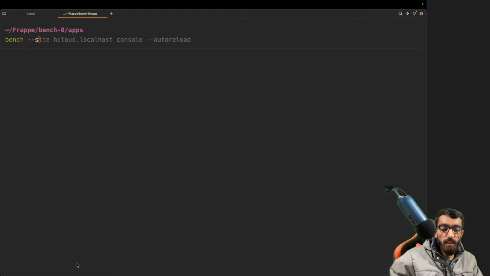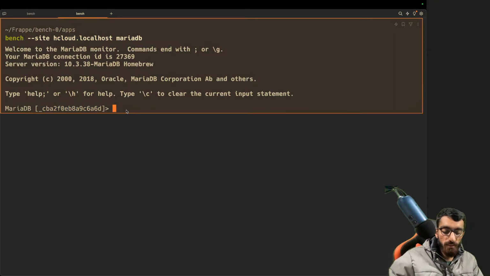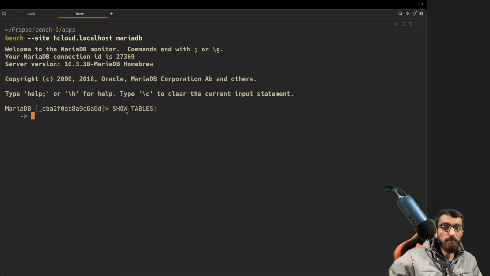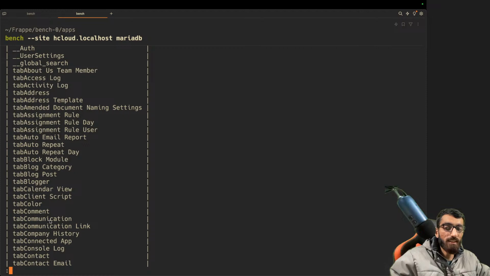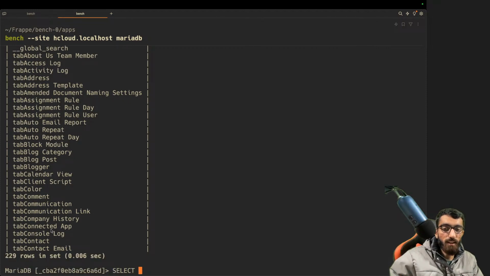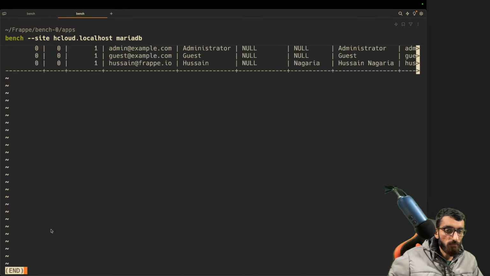You want to inspect your SQL for Frappe? bench --site, suppose we want to inspect for this site. Just type mariadb and it will take you to the MariaDB console of that database. Whatever database Frappe created for your site, it will take you there, and now you can say show tables. So the base is the same. Nothing magical that Frappe does. As you can see, the list of tables. You can select star from tabToDo. Probably I won't find anything because I may not have created it. But tabUser, you get the users.